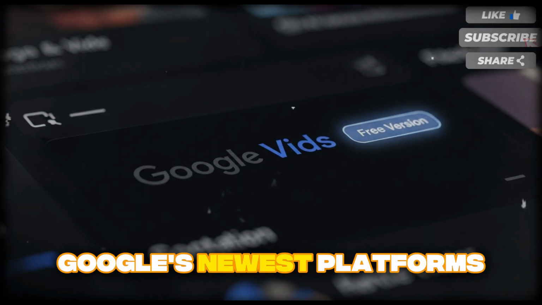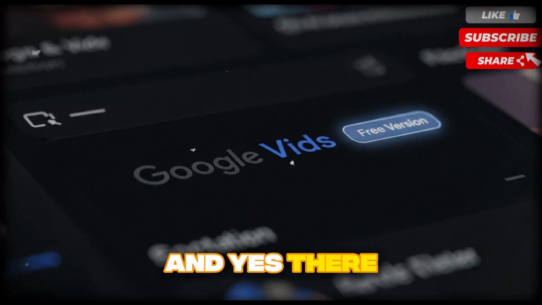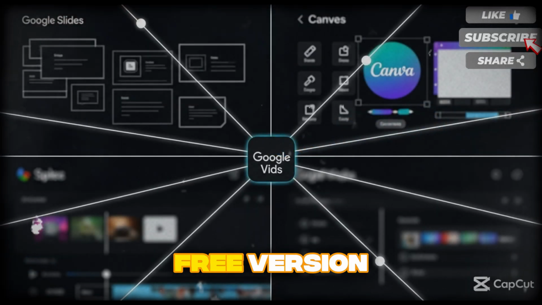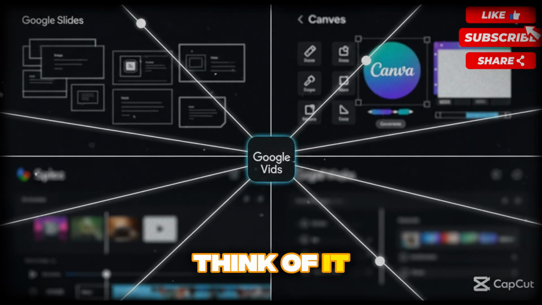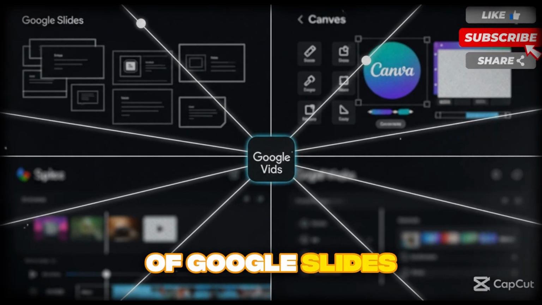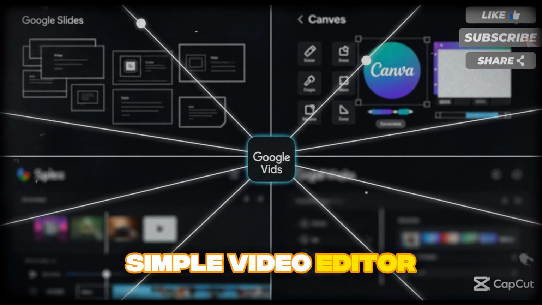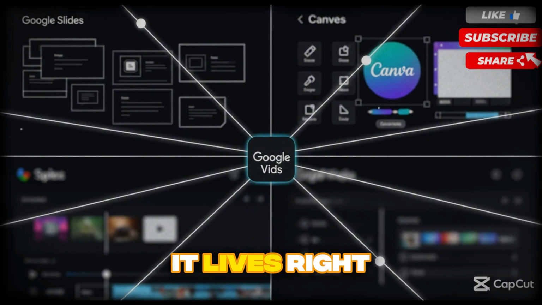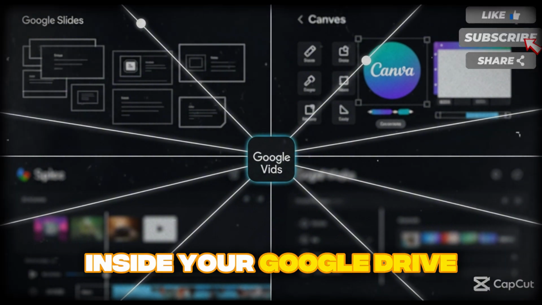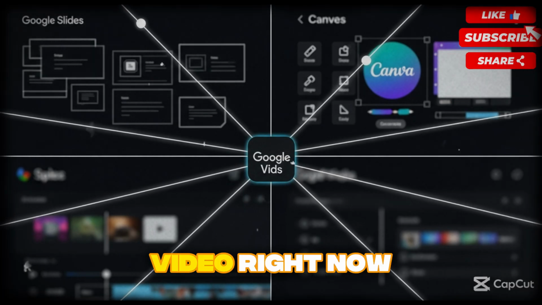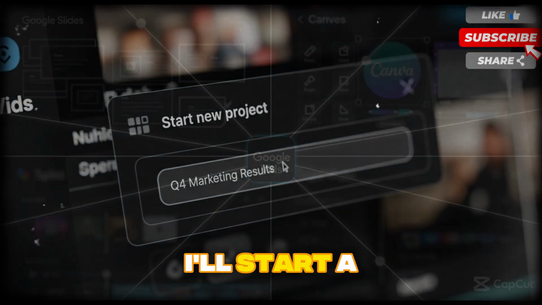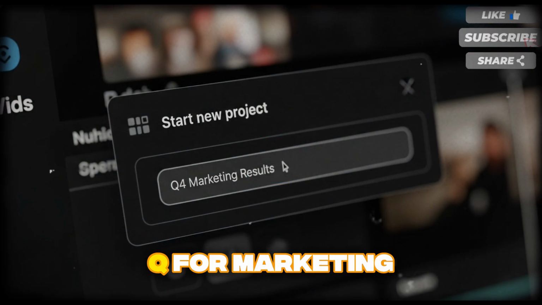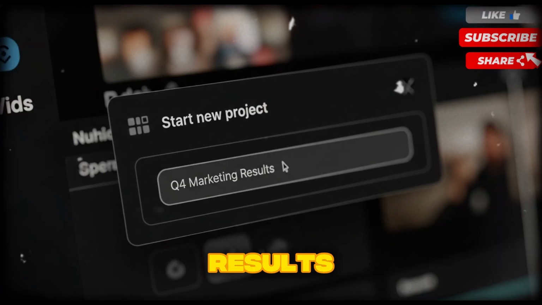It's one of Google's newest platforms, and yes, there is a 100% free version. Think of it as a hybrid of Google Slides, Canva, and a simple video editor like CapCut. It lives right inside your Google Drive. Let's make a video right now. I'll start a new project, Q4 marketing results.